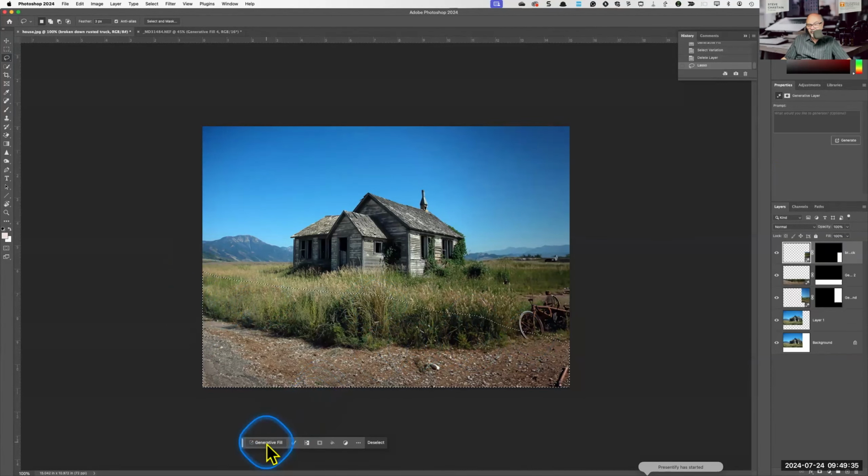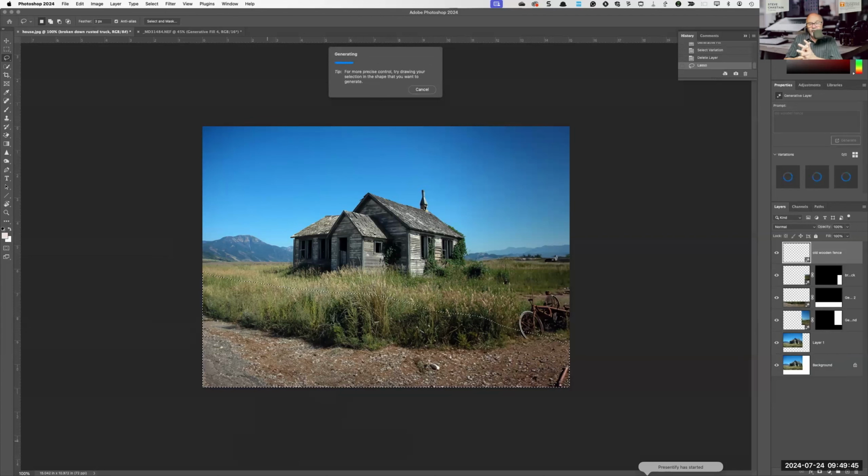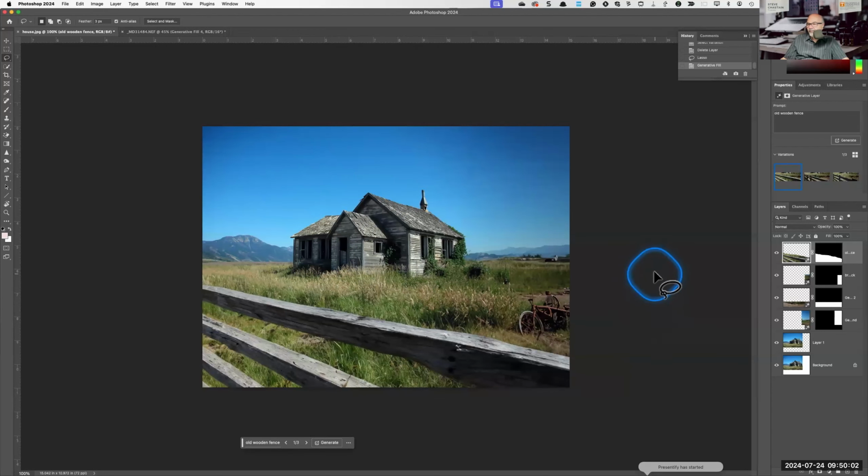I'm going to go to generative fill and I'm going to say an old wooden fence. Okay. So you would think that an old wooden fence Photoshop could get it. Okay. And actually, when I tested it earlier, it did a pretty good job, but I just want you to see what's going to happen here. And so we'll let it do its little thing right here.